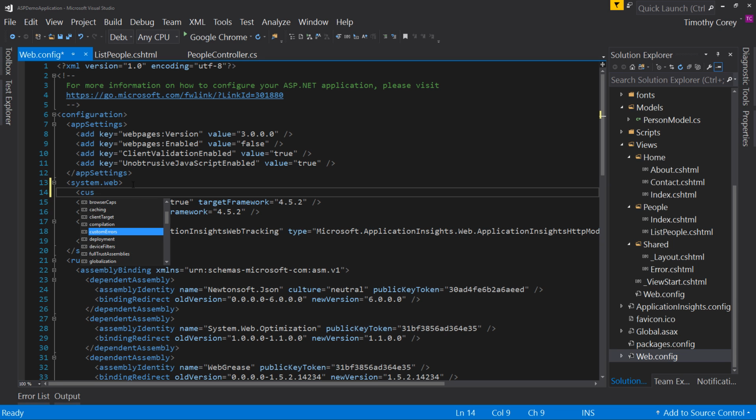So in here, we say custom, notice the IntelliSense, so we can just use that. Errors. Mode equals, we have 3 options. Off, on, and remote only. And so what this is saying is we're turning custom errors either on or off or only for remote.